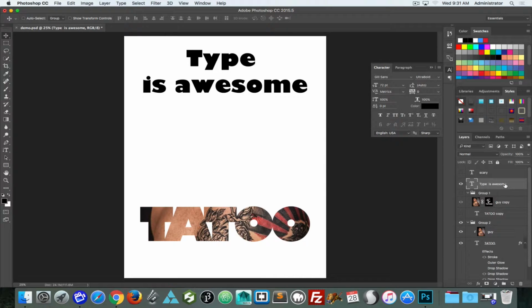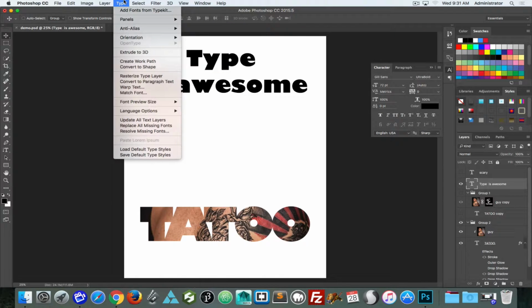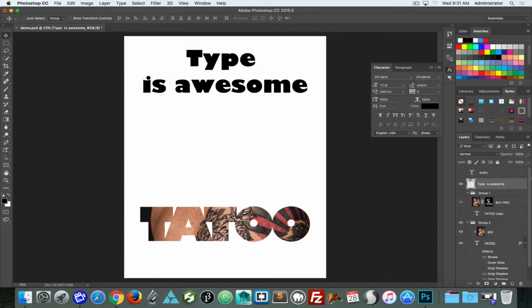When you do have text typed in, we will see that we do have additional options under our type pull-down menu. One of those that we haven't talked about yet is rasterizing. Rasterizing is where we take text and make it no longer text and we convert it to pixels. If I do that, we can see it's now just a pixel layer. There are times that we need to do that, but it's rare.